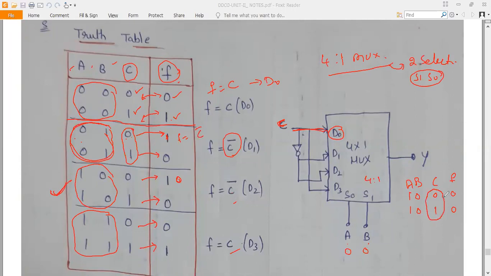When C is equal to 0 or C is equal to 1, irrespective of the value of C, F is 0. Irrespective of the value of C, F is 0. In such a case, you write F is equal to 0 instead of writing it in terms of C. So how do you connect this one?